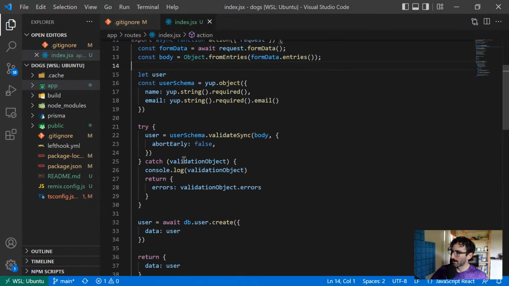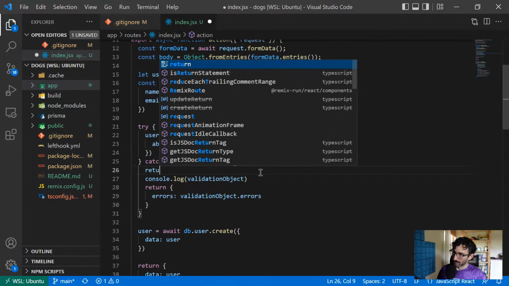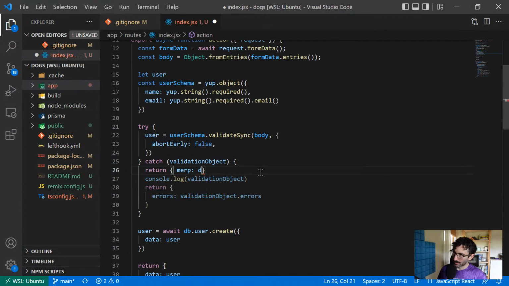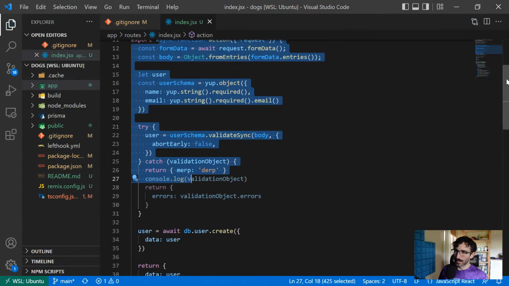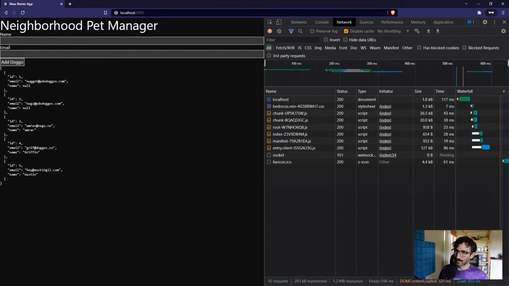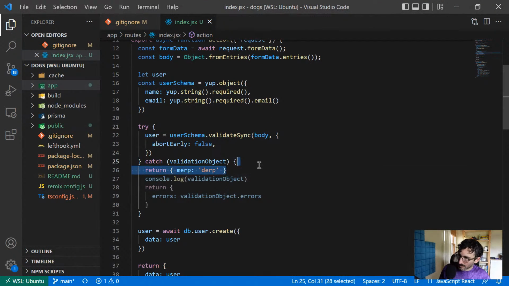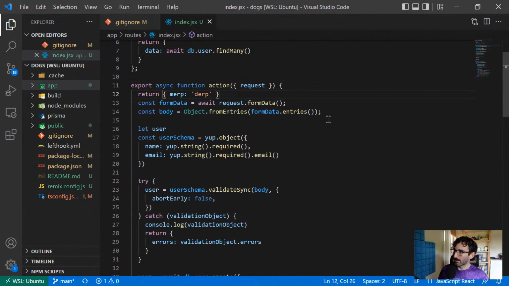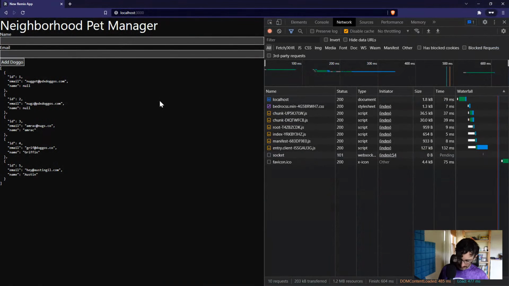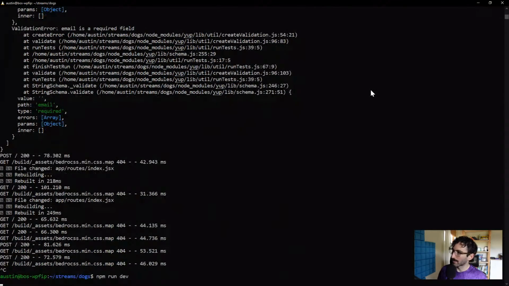Let's try something else. Let's try in our catch block, we'll just return something. Return merp is derp. Derp. Thank you. So we return that, no matter what, on the action. So regardless, well, I guess technically, let's even pull this all the way up to the top. So before any behavior is taken or any action is taken, we should get some data back, and we are not. So something's wrong with that.